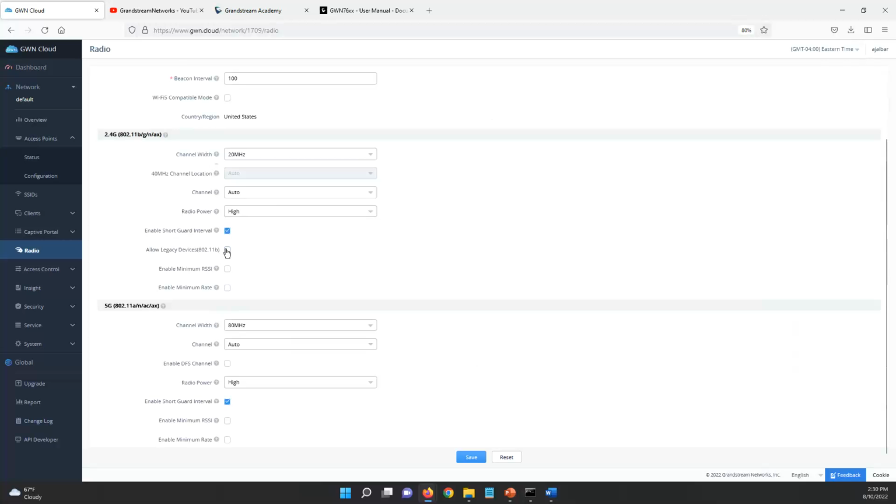Allow legacy devices. For example, as we know, devices that support the 802.11b standard can only transmit at 11 megabits per second. So when you have devices that transmit at a low rate in your network, they will slow down the devices that transmit at high speed. That's something to always keep in mind, because the low speed devices will take more time to transmit their data.